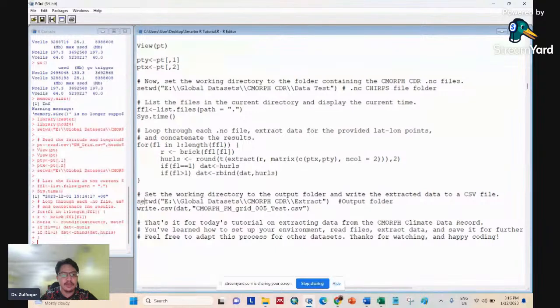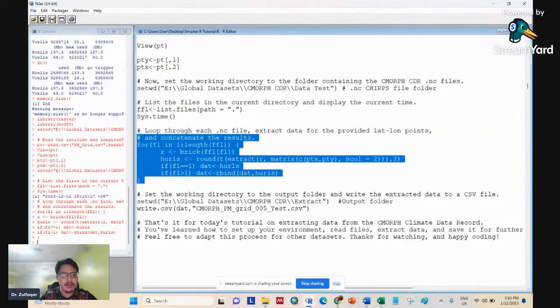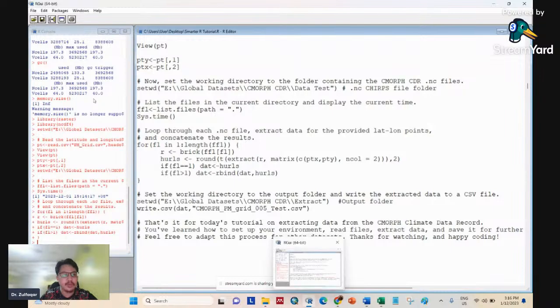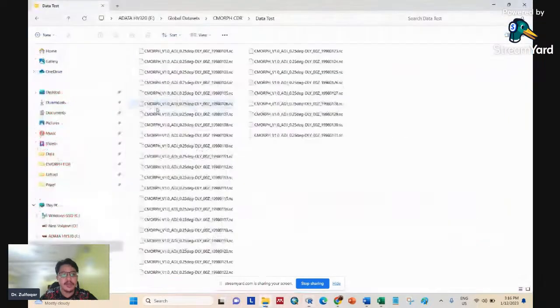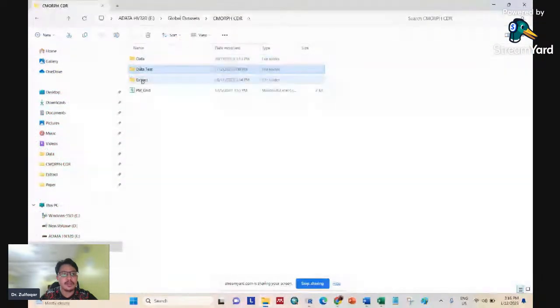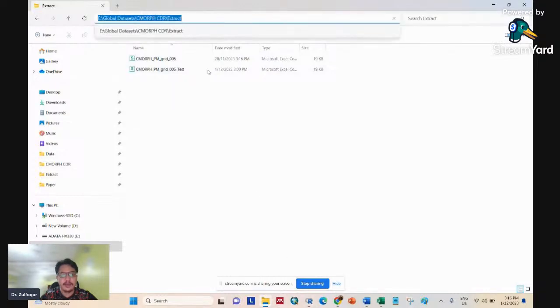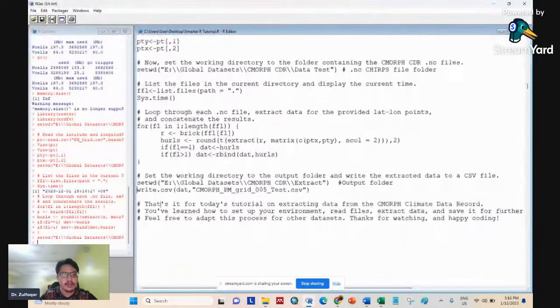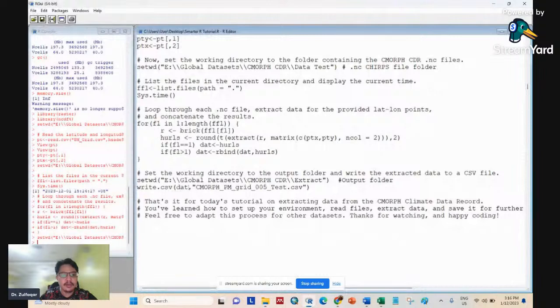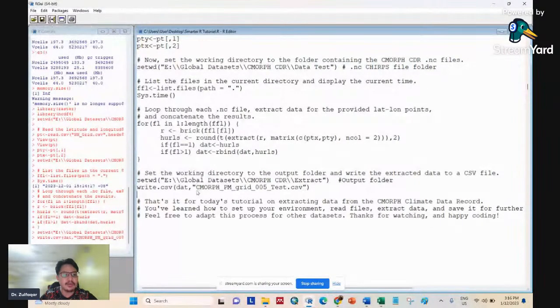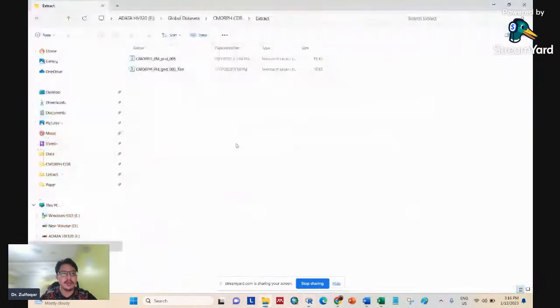So this is the working directory where I want to put my extracted data. So I already extracted it by using this loop. Now I want to put it in this folder. I put a new folder for the extracted data here, so it will be the extract folder. And then I write the CSV for the output in the CSV file. So I write the output. Now it runs. So this is the output data.